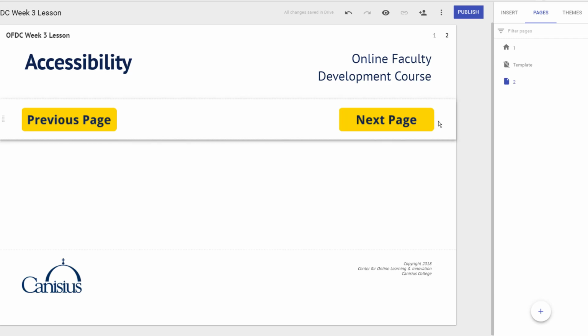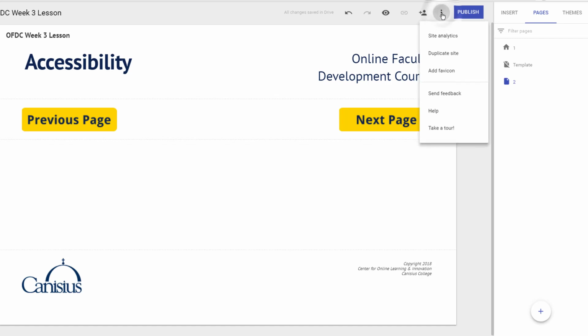I'll also briefly point out that adjacent to the Publish button is a menu where I can duplicate the entire site as another Google site. So if you need to create multiple sites with very similar formatting or content, such as might be the case with online lessons for a course, you can create a template site. Then you make copies of that template site to create individual sites.